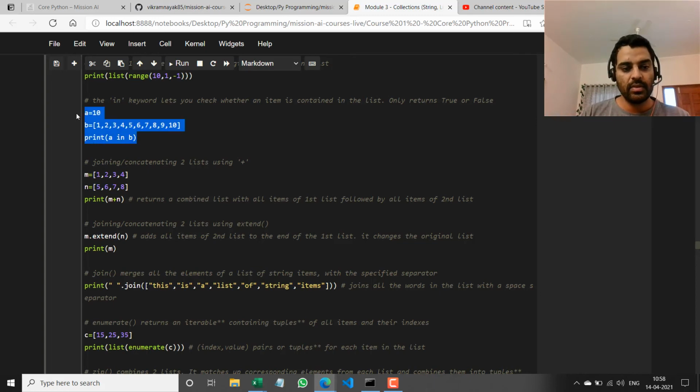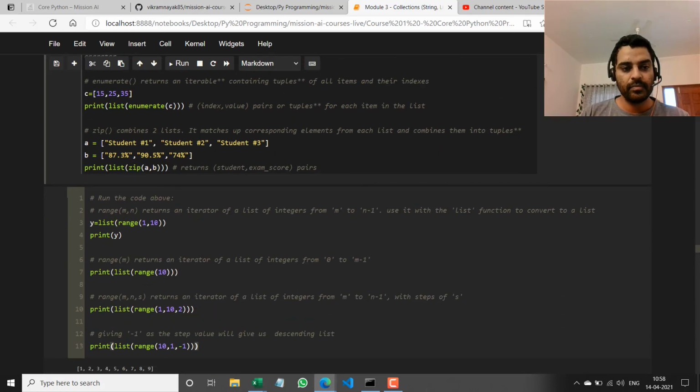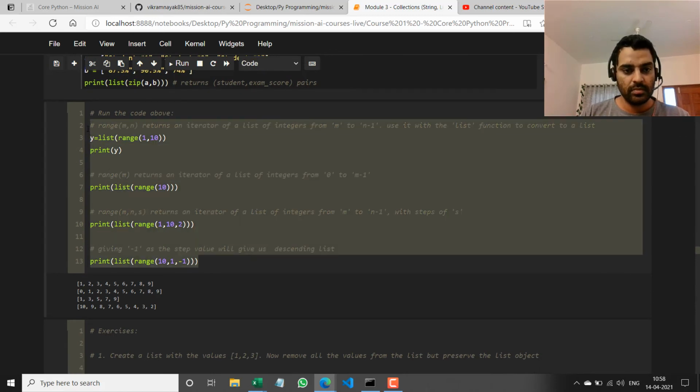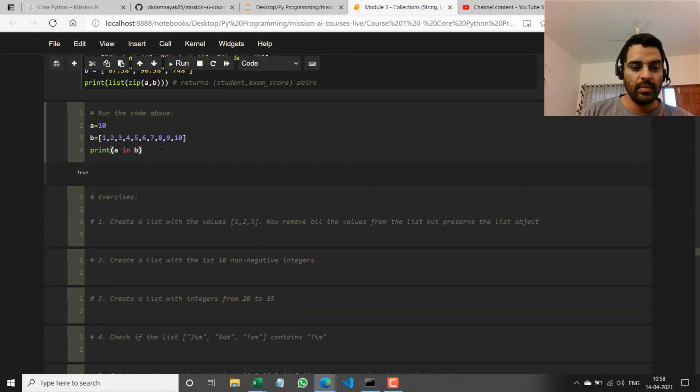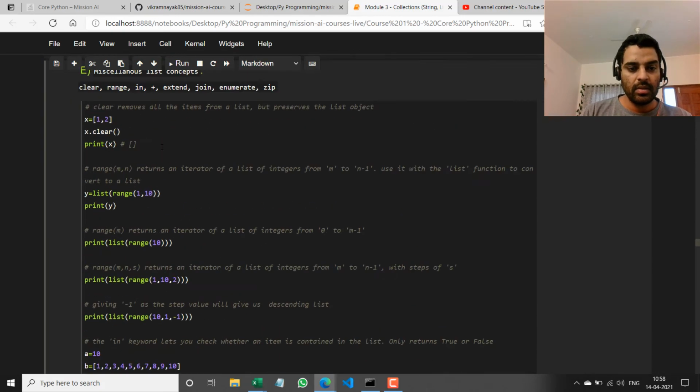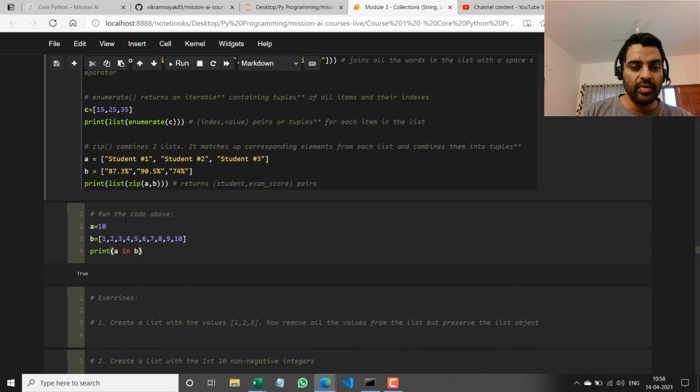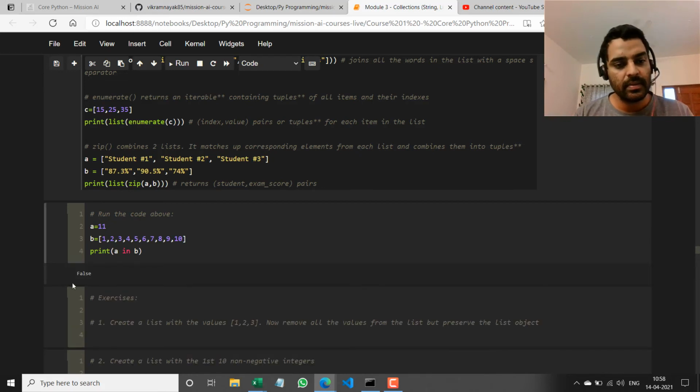So let's experiment with this. So we should get the value true, right? Now what if I change this to 11? Is 11 present in this? No, it's not. So I should ideally get the answer false, which is what we get here. So use the in keyword if you want to just test for presence and you don't care about the position.